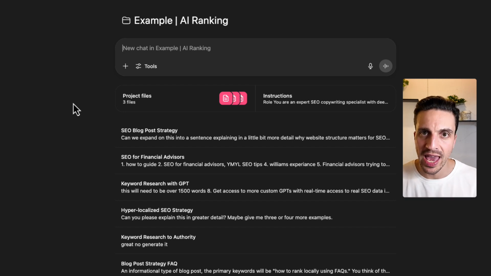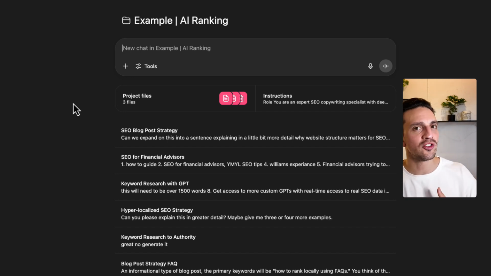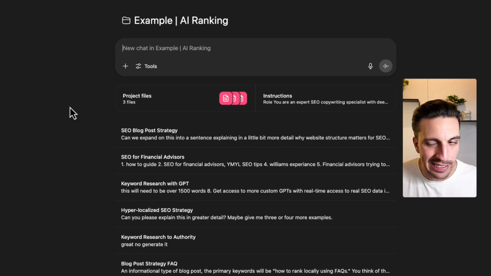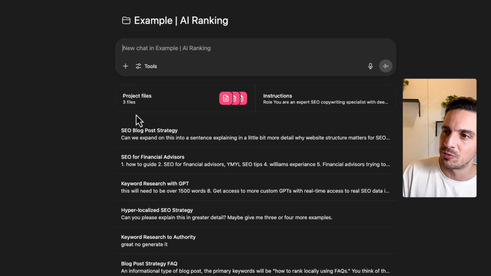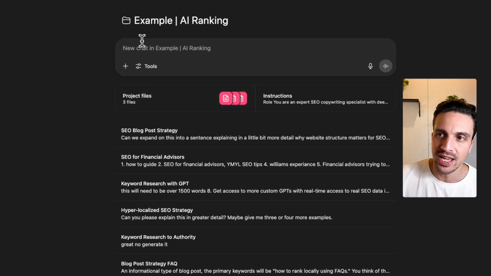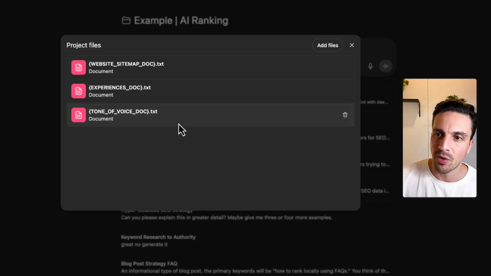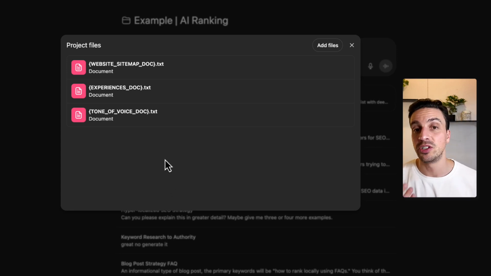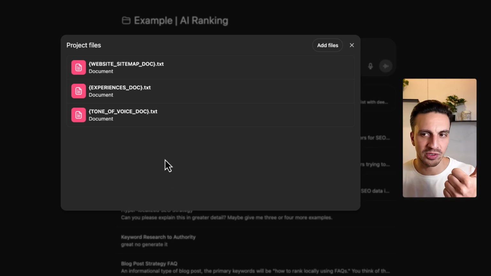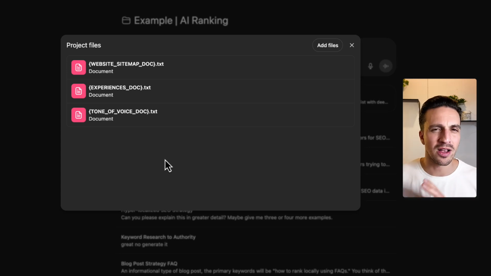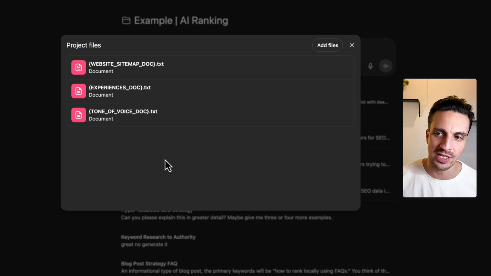That is what the AI overviews eat up, a fresh new perspective that is also ideally correct, right? You can't just show up with a new perspective, but it's wrong. When you're setting up a GPT project, in the project files, you want to place in a couple of docs here that it can reference. Your website sitemap, an experiences doc, and a tone of voice document. The tone of voice document and the website sitemap are kind of self-explanatory. I've done a lot of other videos on how to create those.